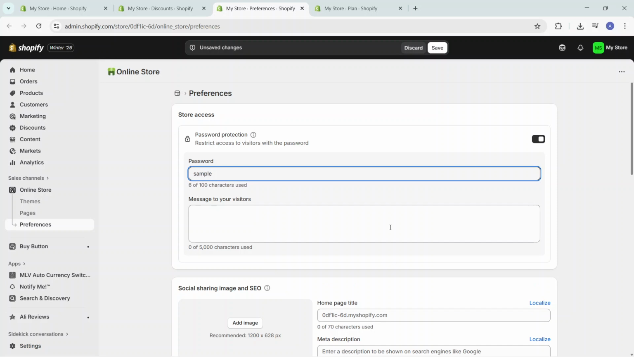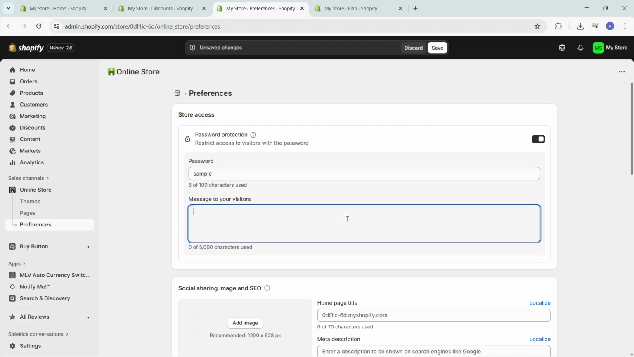You'll also see a field where you can customize the message that appears on the password page. This is optional, but it's a good idea to explain briefly that your store is under construction or temporarily unavailable. Once you're happy with your settings, scroll down if needed and click Save. At this point, your store is hidden from the public. Regular visitors will only see the password page, but you can still access the admin area as usual. Anyone you share the password with can still get in and browse, but everyone else will be blocked.